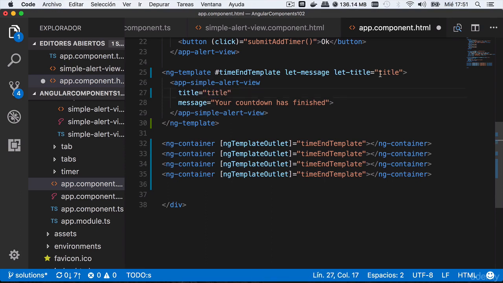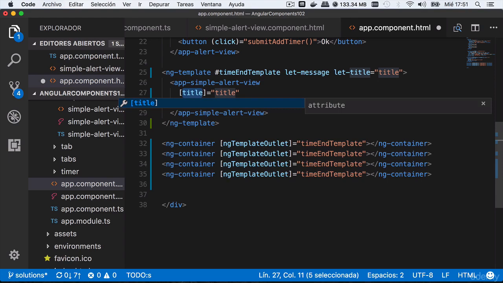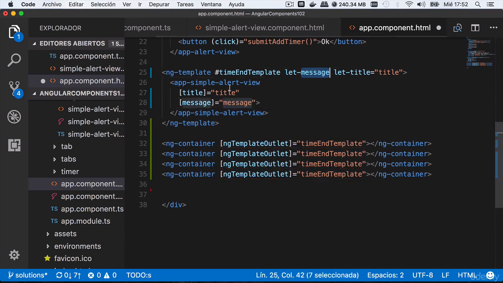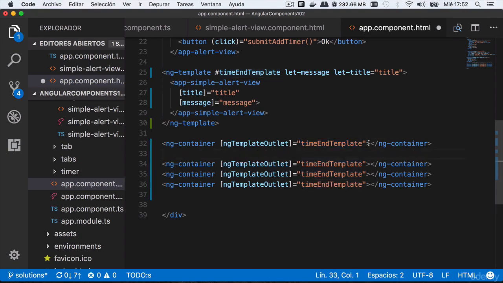As it's a variable, I have to use a property binding. Now, I'm saying that the input title property of my alert view is bound to the title variable I will receive from outside. And I can do the same thing with message, bound to the message variable. Of course, in order to provide those inputs, I need to pass some context to the ngContainer that is using the template. Let me show you how to do it with the first one.